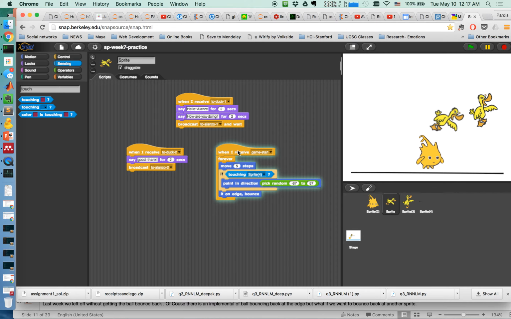Let's see. There we go. Perfect. Okay, so far we learned a few things about how to make these sprites move on and on in a forever loop. Well, it seems like at some point our game has to end. So there would be a case of pause all.